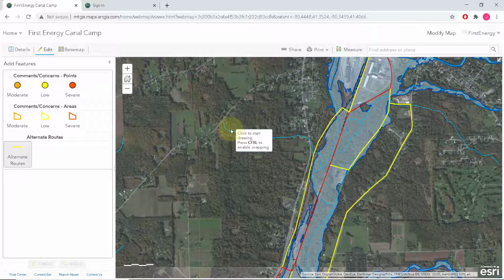And then if I click my mouse button, I have created the first point and it is connected to that flow line. I can release the Control key now and you can see that I am connected to that flow line, and then it says click to continue drawing.